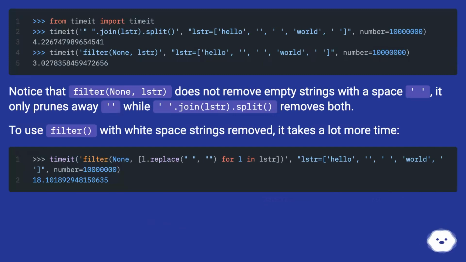Notice that filter(None, lstr) does not remove empty strings with a space. It only prunes away empty strings, while ' '.join(lstr.split()) removes both. To use filter with whitespace strings removed, it takes a lot more time.